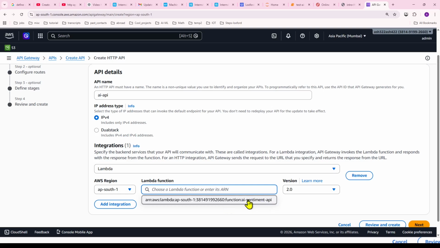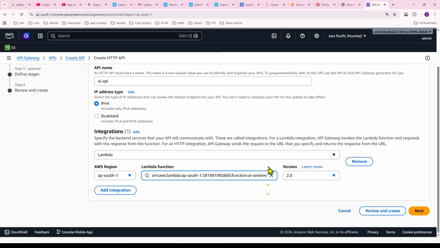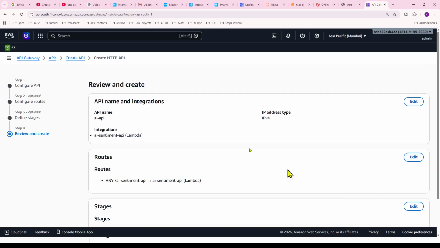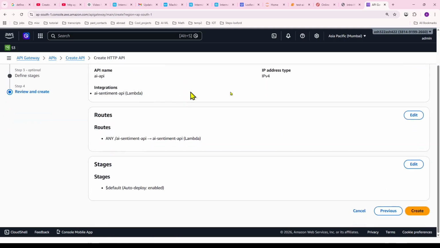So it picks up that Lambda for you automatically. So click on this, and there you go. This is good. Click on review and create, and there you go. So this is good. Now let's go ahead and click on route. Let's fix our route now.